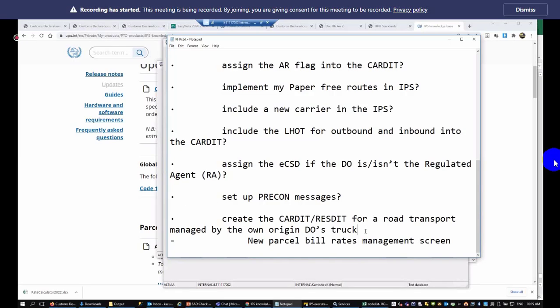Do you have any questions and comments on the transport part? Before I go to the next big one, the new parcel bill rates management screen. No question from me, but let me check with my colleague. Tim, any question?